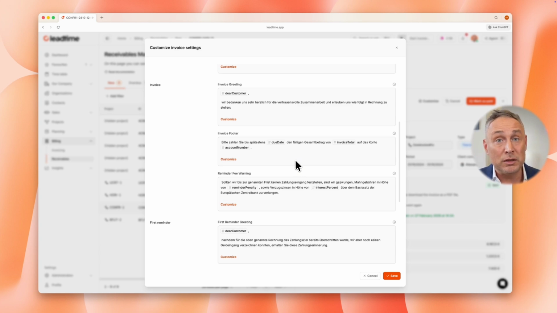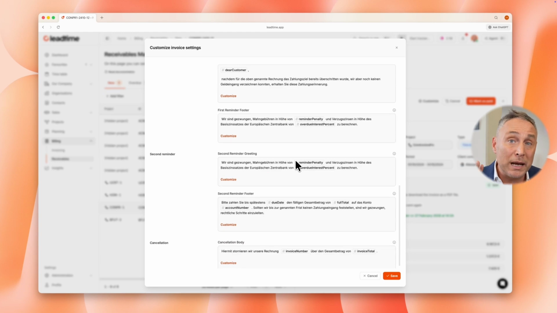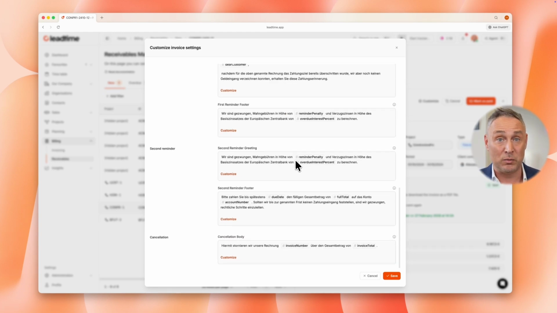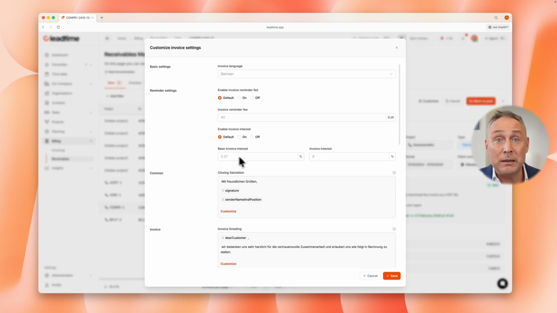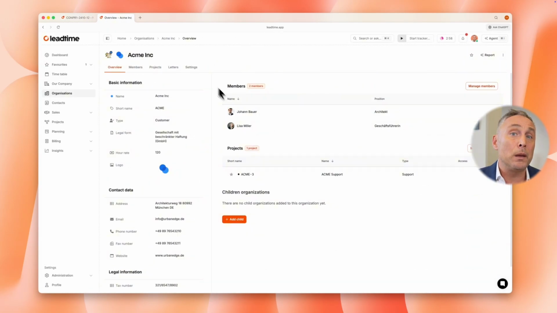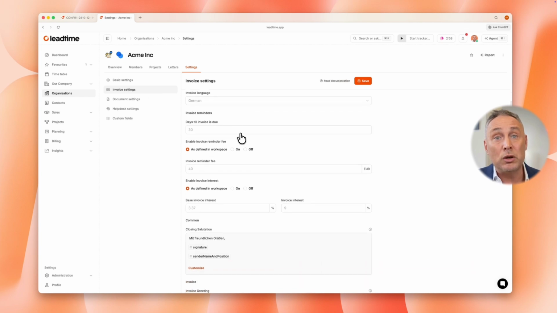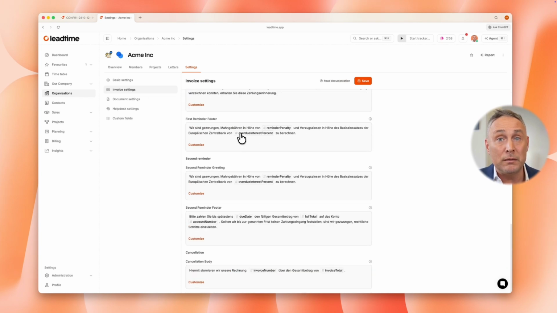You can also configure the reminder settings, whether late fees are charged, the base interest rate and surcharge, and whether a reminder fee applies. These settings apply workspace-wide, but you can also override them per organization. If you want to give a long-standing customer a longer payment term, or set shorter deadlines for a difficult customer, that's possible through the organization settings.